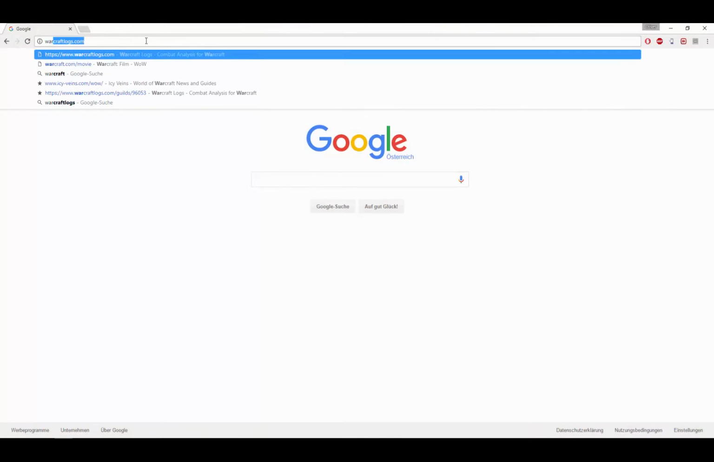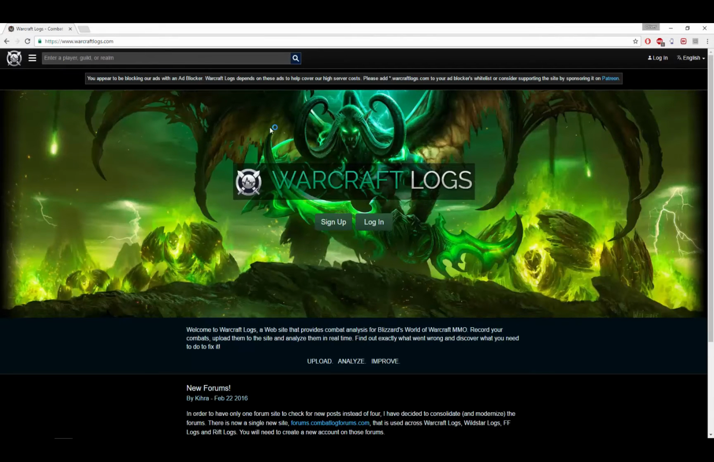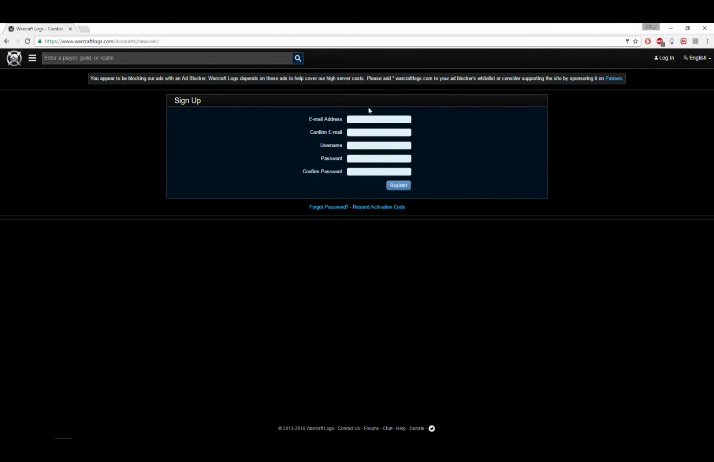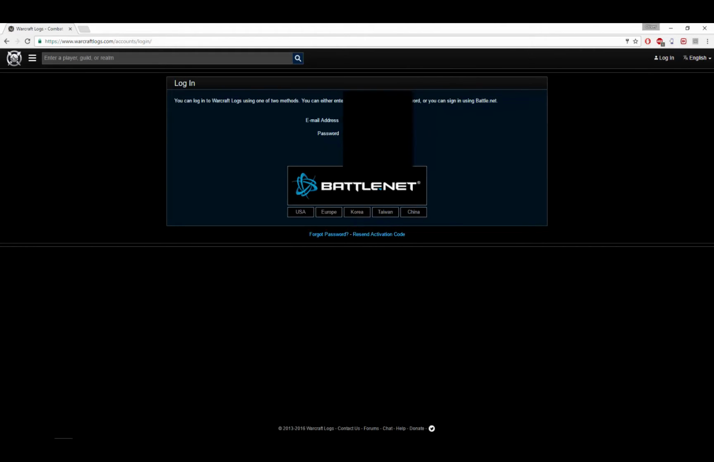Step number 1 is to go to the website Warcraftlogs.com, and there you need to create an account by clicking the sign up button, putting your information in, and activating your account by clicking the link in the email you will receive. Once that's done, you just go to login, put your data in and hooray, here we go.